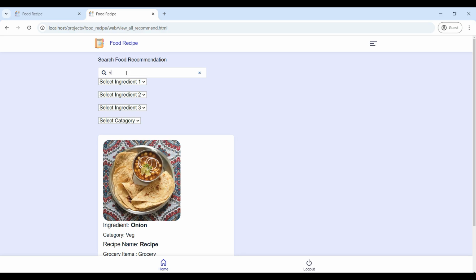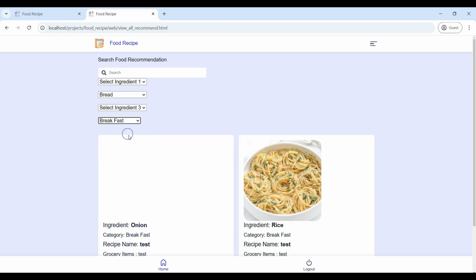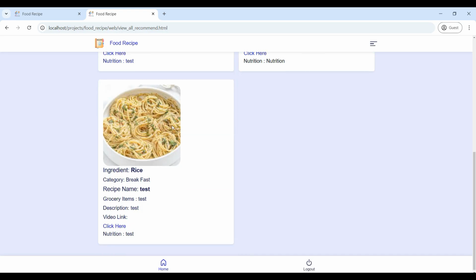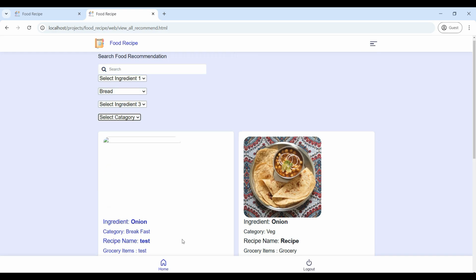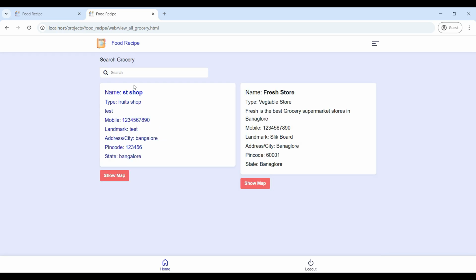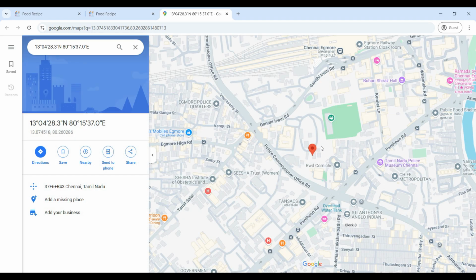Then you can search any field name. It will be filtered. Then you can filter the data recipe wise. Then you can filter data category wise. Next go to the search grocery. Here you can see the grocery shop details. If you want to see the location, go to the show map. You can see the grocery shop location.